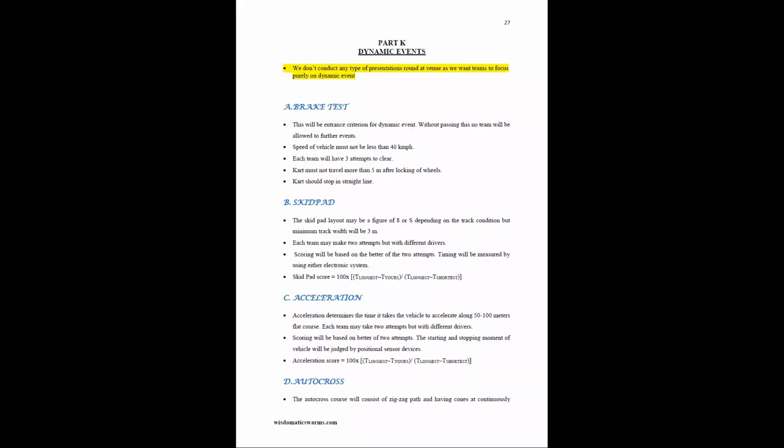The next one is autocross. In autocross you'll be provided with a zigzag path, so you have to go through it. Basically, this autocross is meant for checking your balancing and your steering, how strong your steering is, and how you can control your complete car with the help of your steering.